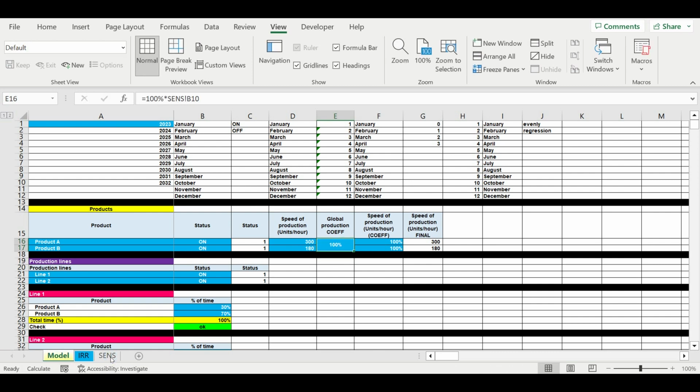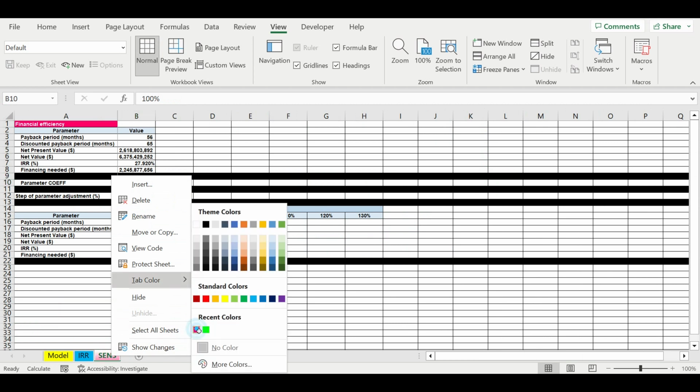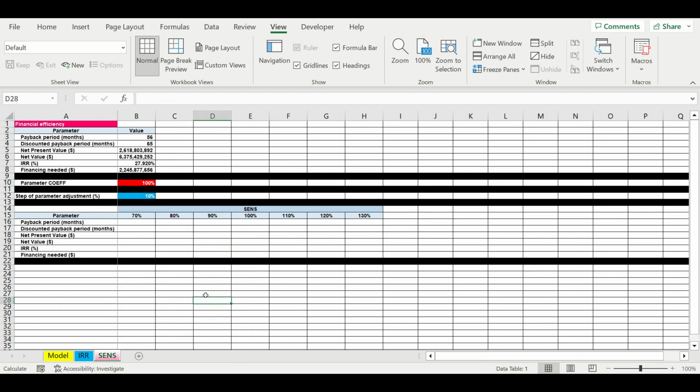And now we can look at our financials: simple, discounted payback period, internal rate of return, financing needed. What will happen to our project if we increase or decrease the productivity of our equipment. So I just added this parameter, and now I will press Ctrl Q.